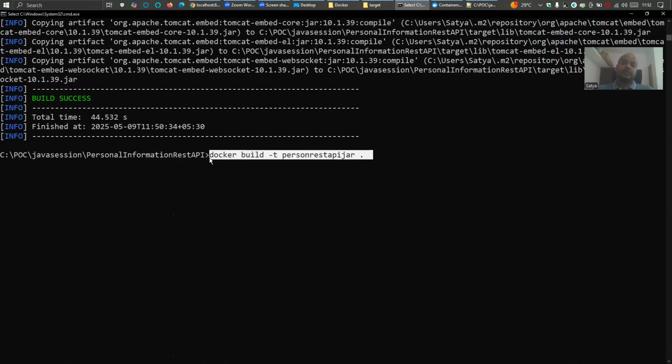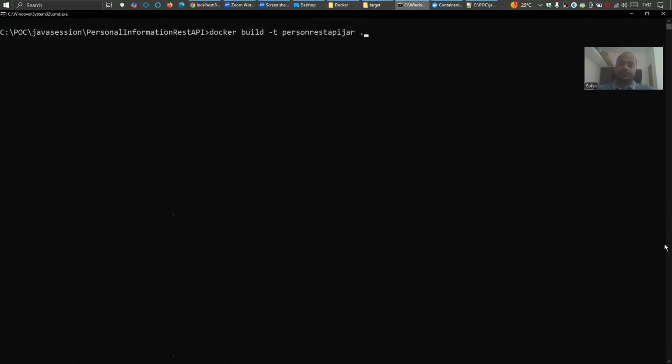Before running this build, let me do one more thing. Let me clear the screen so that, so let's do a build now. Here is the build started. It won't take much time. It takes a few seconds to a few minutes, depending on the resource availability.